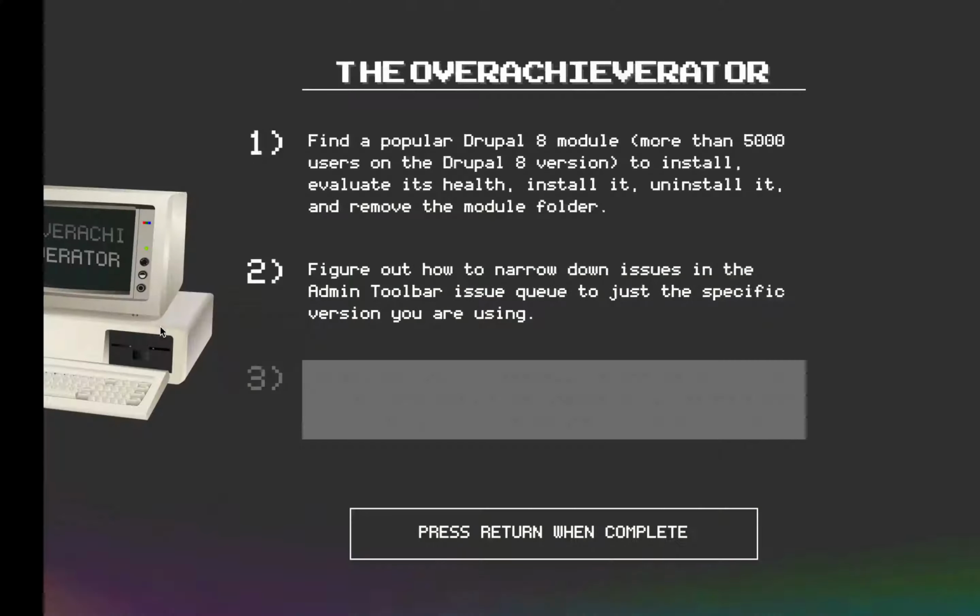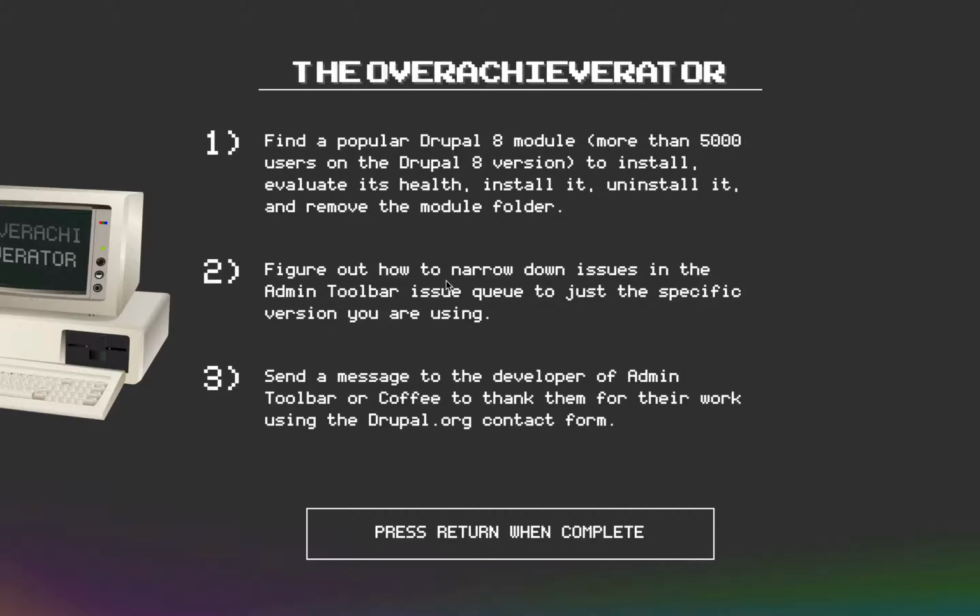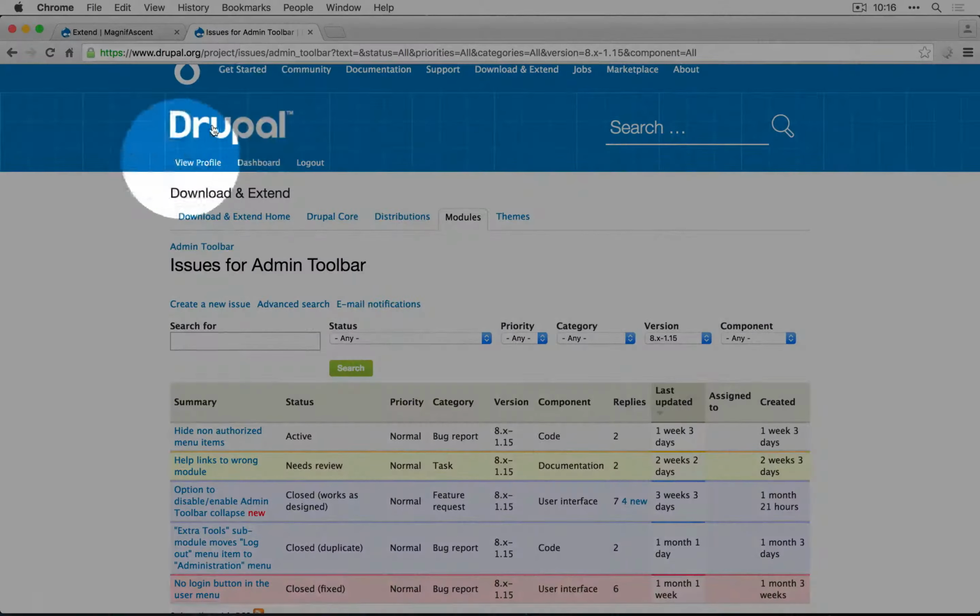All right, let's jump to our third challenge. Send a message to the developer of Admin Toolbar or Coffee to thank them for their work using the Drupal.org contact form. Okay, so here we are on Drupal.org.